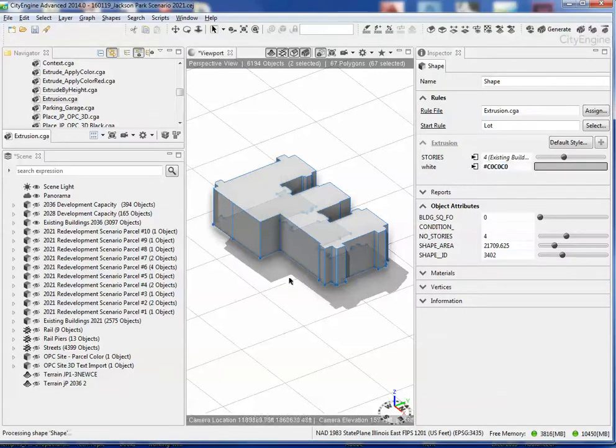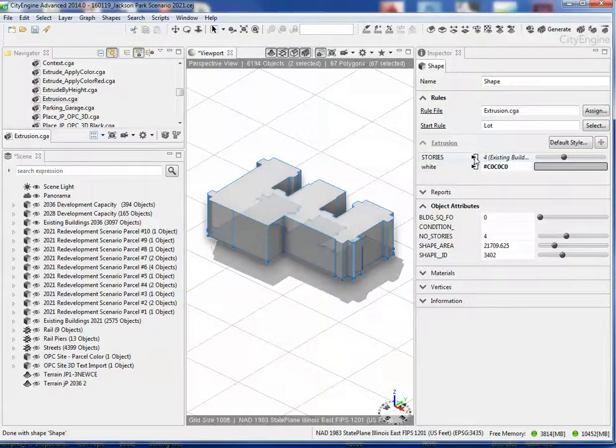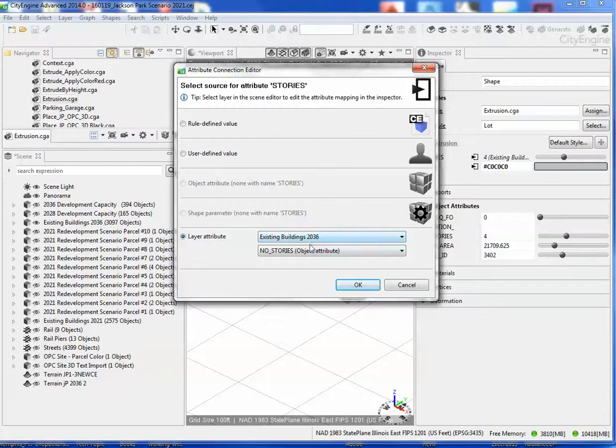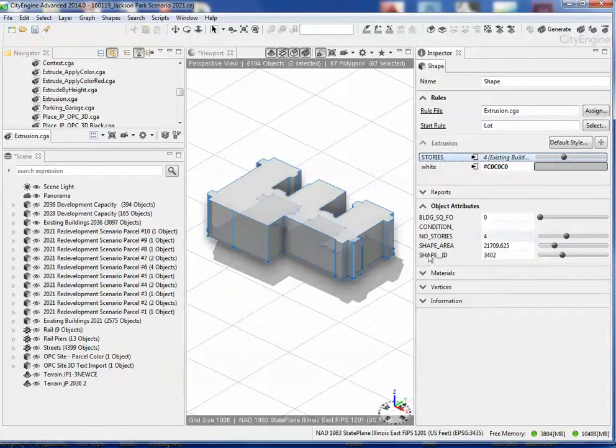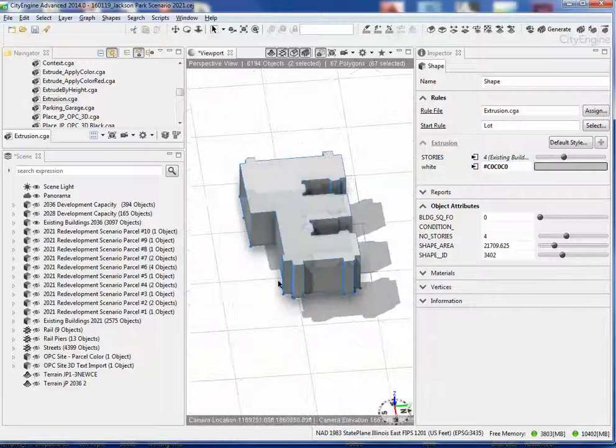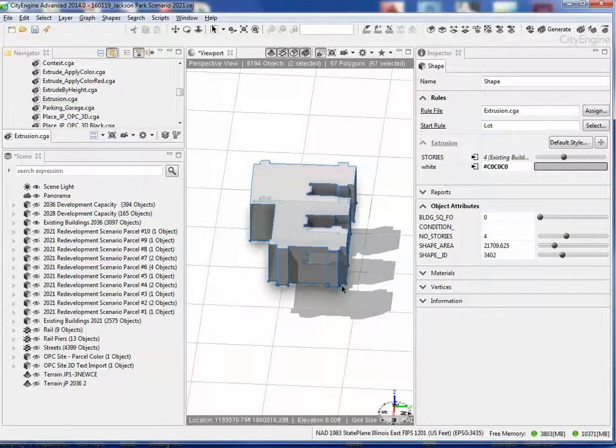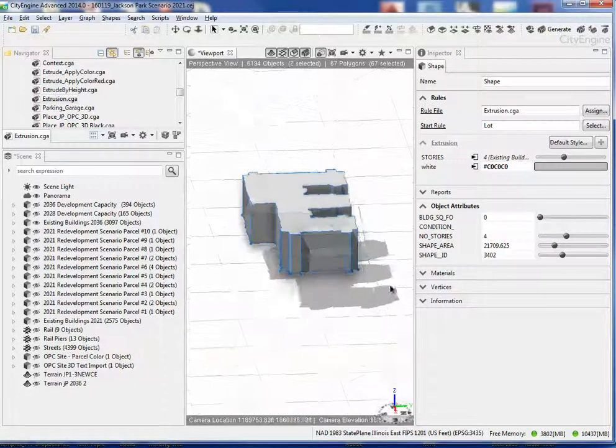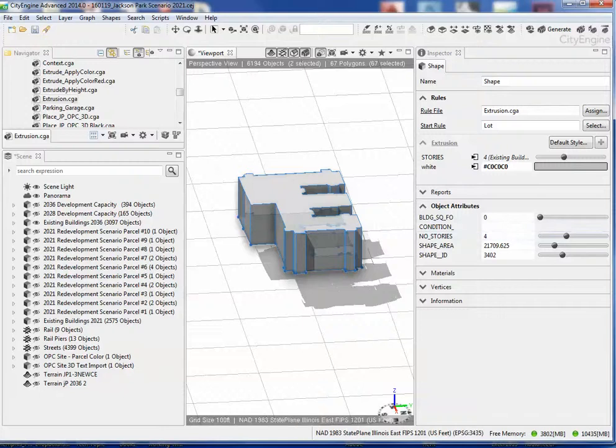It's an attributed variable. And also your number of stories is based on the layer itself in this case, but it could be user defined and so forth, and it's going to be stories multiplied by 4.3, which is a conversion factor. And there you have it. You have just created your first CGA script. Congratulations.